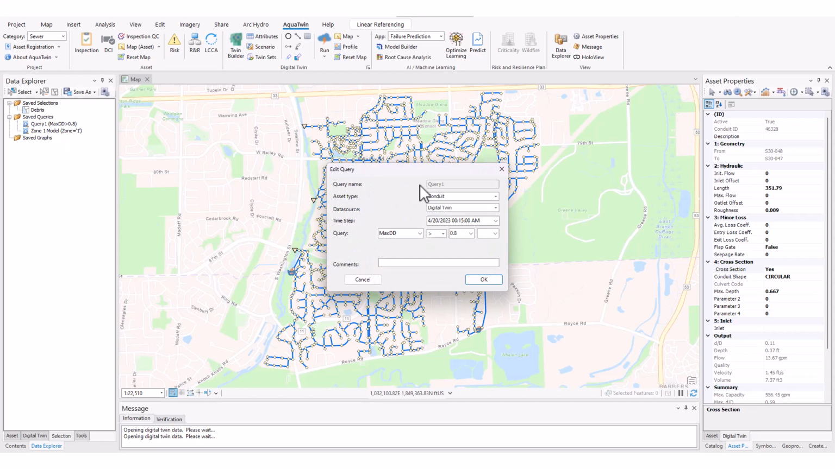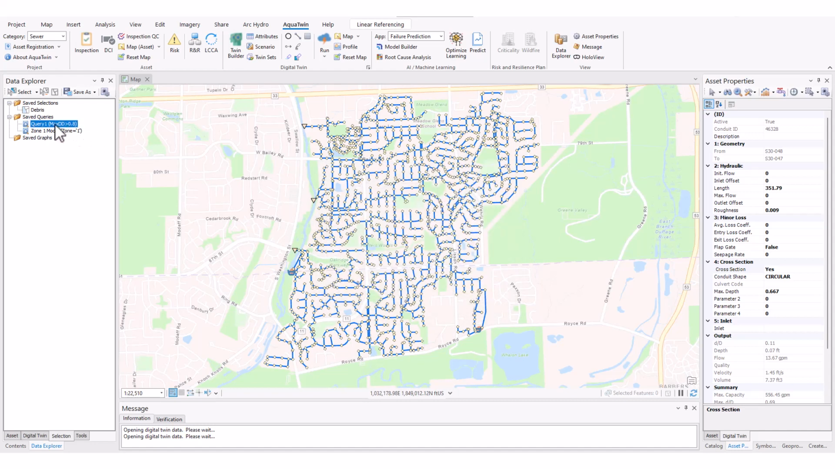You can run saved queries on GIS attributes, hydraulic model input and output data, and then also risk results and inspection data from AquaTwin Asset. You can see here I choose the asset type that I want to make the selection on. The data source is going to be that GIS attribute or hydraulic model risk results inspection data. And then you can see here I have different options from my hydraulic model, since I'm using Digital Twin for this example. If I run this query, where I want to select all the pipes where the maximum D over D ratio is greater than 0.8, you can see the pipes in the model have now been selected if they meet that criteria.